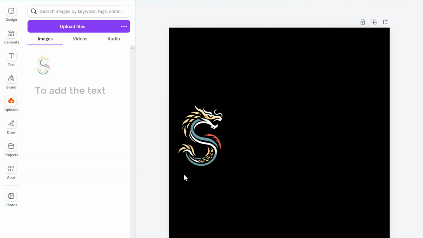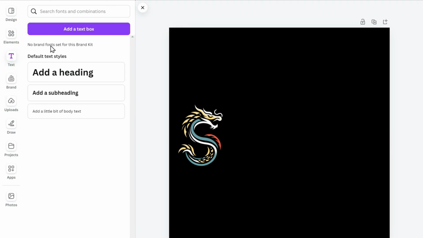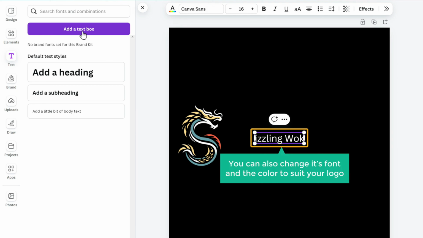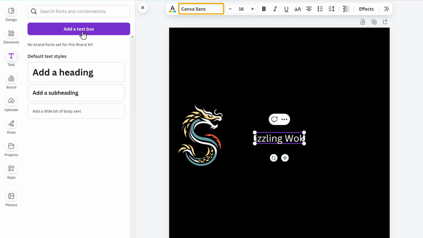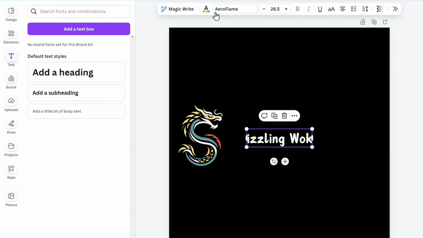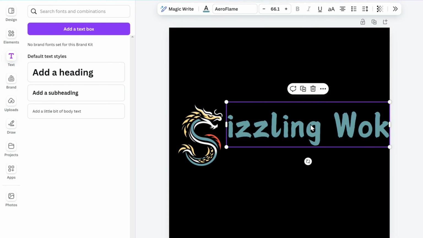Now to add the text, just go to Text and click Add a Text Box. Now here you can enter the text that you want to add. You can also change its font and the color to suit your logo. Just click here and select the font you like. Then click here. Select the color you want. Now adjust the size of the logo and the position like this.